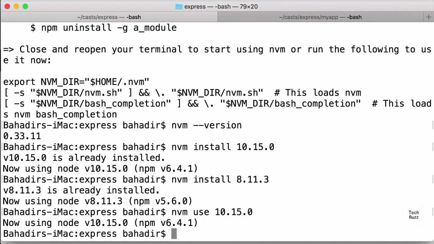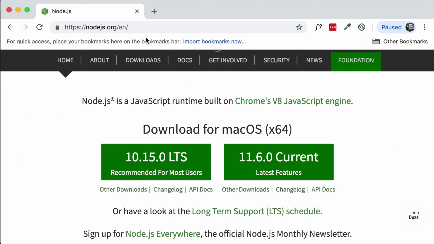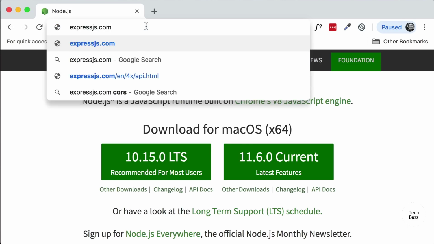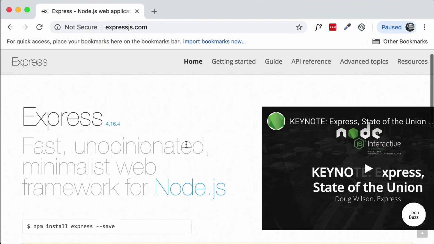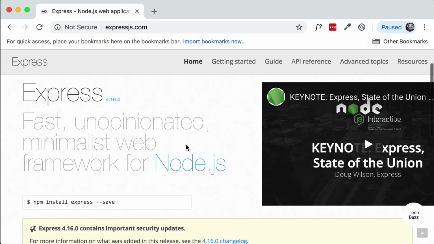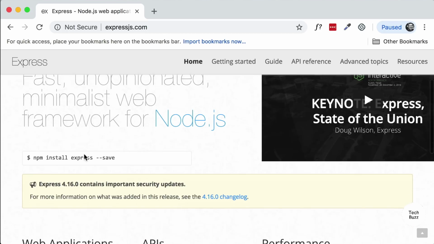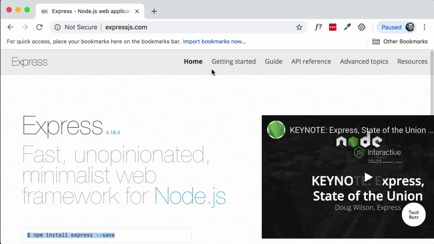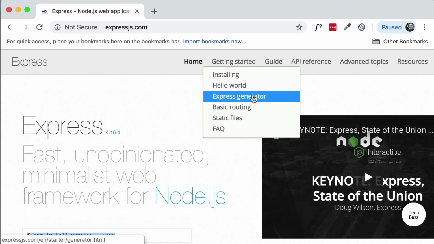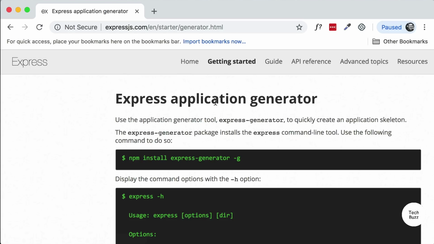Now, for our application, we're going to use Express.js. So let's go ahead and visit expressjs.com. Express.js is a web framework, and the power of it is in its simplicity. You can develop very complex web applications, yet it is a minimalist web framework that is very easy to grasp. And this is the install command for Express.js, but we're going to use another tool called the Express generator that will give us a good starting point and a directory structure.